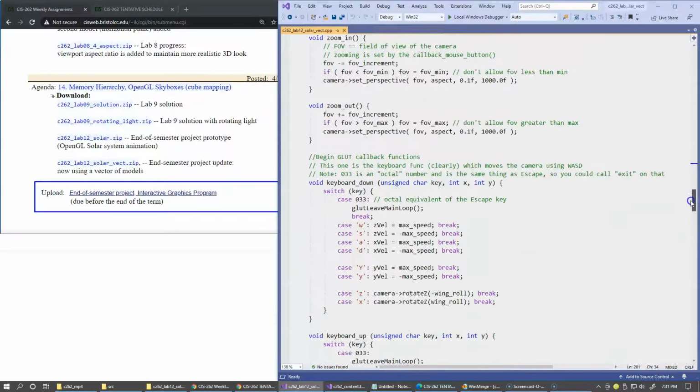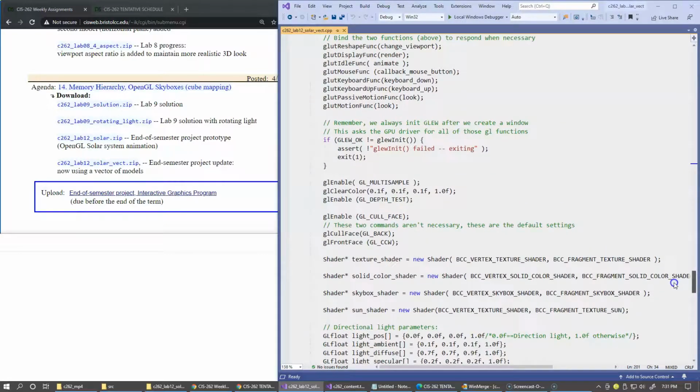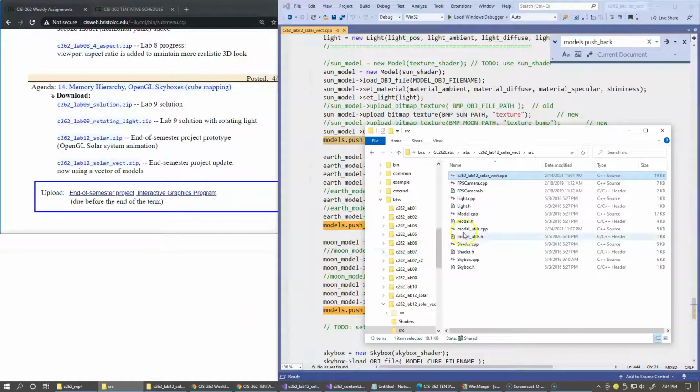Next, in the main function, over here, there are not that many changes except adding each model to the vector of models to keep track of them when we're rendering the frames of animation. And I also added a new implementation file to the project. It's named Model Utilities, together with its own header file.